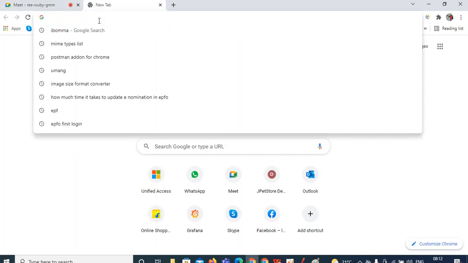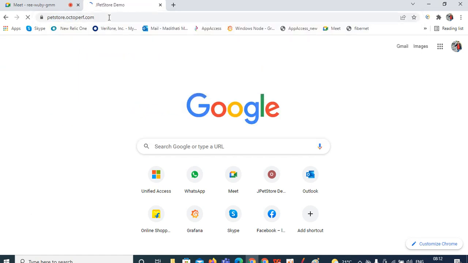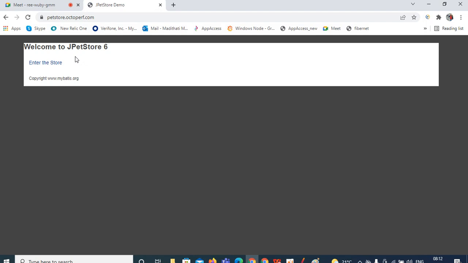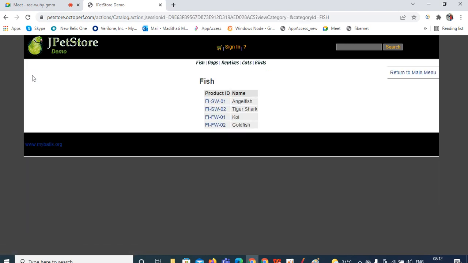See, what I am doing, pet store. I am launching one transaction here. This is nothing but one request. Okay, I am clicking on the enter the store. That is nothing but one request I am doing. I am clicking on the fish. That is nothing but one request. That is nothing but one transaction.